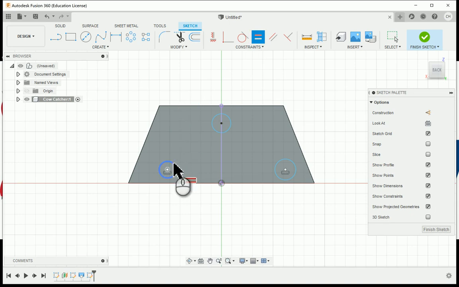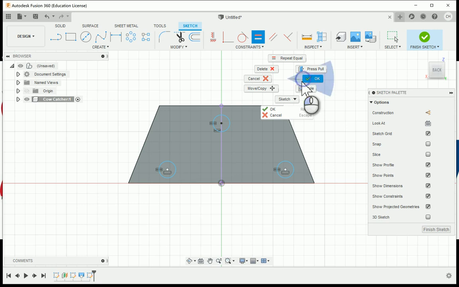I'm going to also take the equal constraint, click on this first circle, go to the second one, and then click on the third one to apply the equal constraint because they're all going to be the same size.